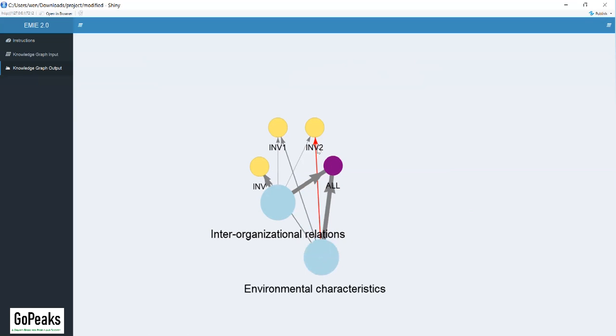You can see the color of the line means whether the correlation is positive or negative. So the red color means there is a negative relationship between those two variables, and the gray color means it's positive. Also, the width of the line means what the importance is between them.